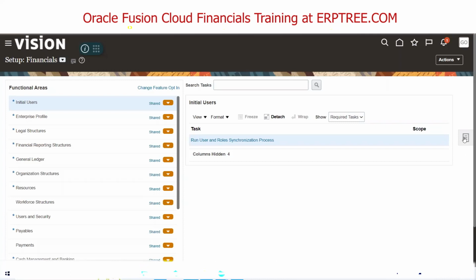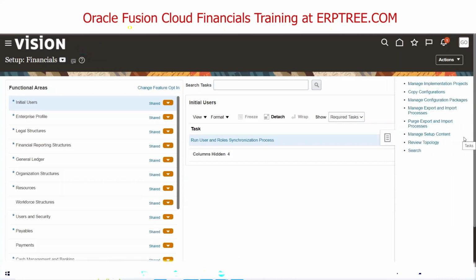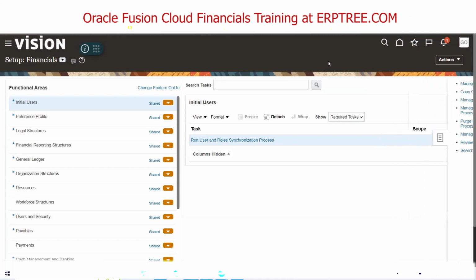Click on this task list. Within the task list, you can see one of the tasks as Manage Implementation Projects. If you click on Manage Implementation Projects, it will take us to the page from where you can create an implementation project. How to navigate to this page, we already discussed.